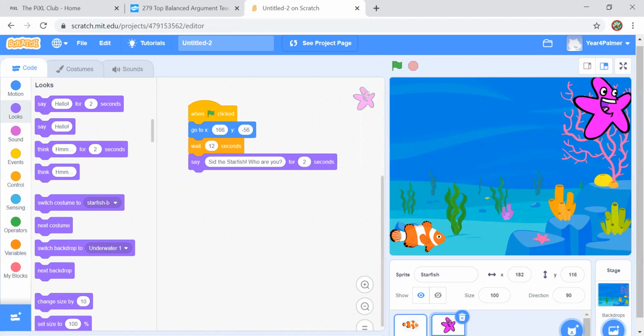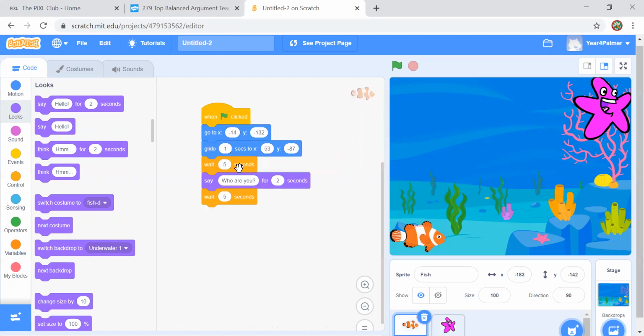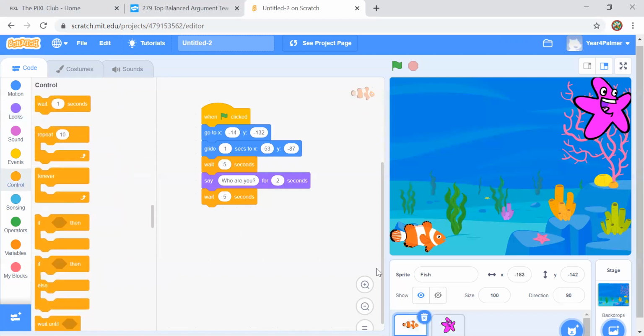Then what I've added, if we go back to the fish, is a 5-second delay. And what that means is it's a 5-second delay for both characters to move. And then I've added a dialogue box saying, "Who are you?" So that will mean that for 2 seconds, the fish will say, "Who are you?" to the starfish. But you then need to add another wait option, which is over here on the controls at the top, so that the starfish has enough time to respond.